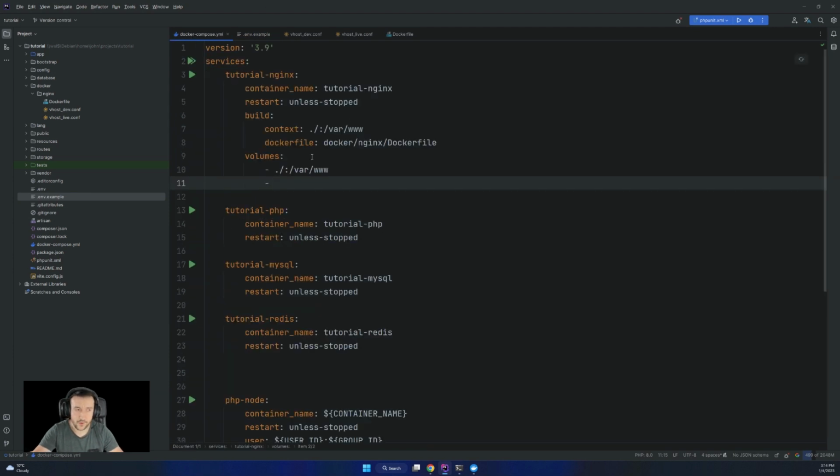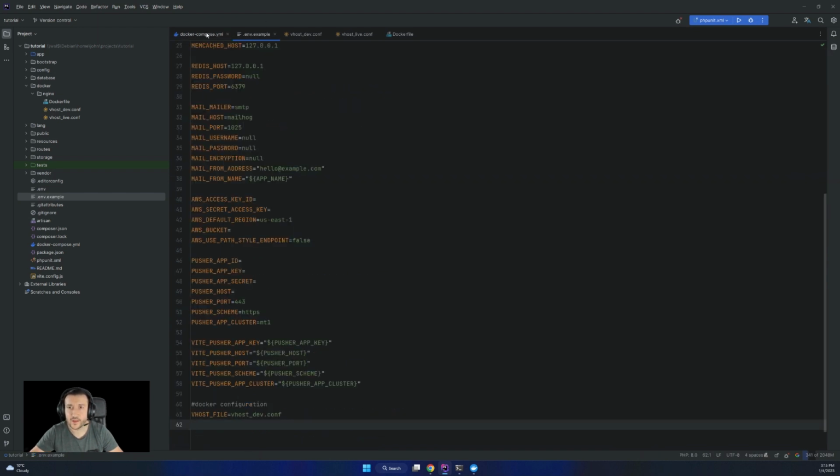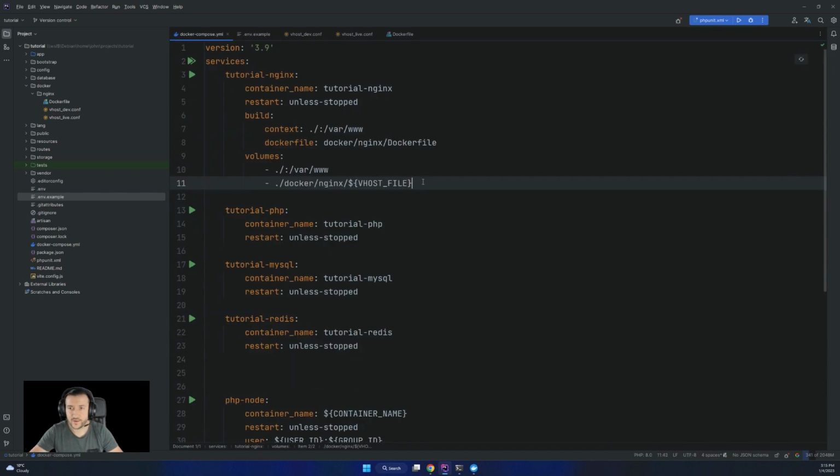And now in the docker-compose, I'm going to go with the docker nginx. The autocomplete is not working as expected, or maybe I wasn't expecting it here. And then I'm going to go with the host file. I believe I defined this in the env. Yep, the vhost file, and then it will be mapped inside Nginx.